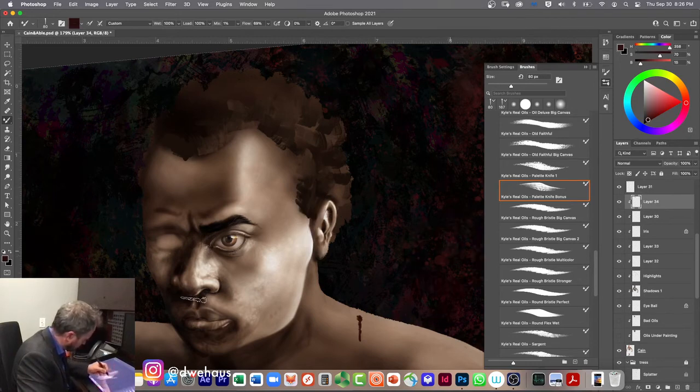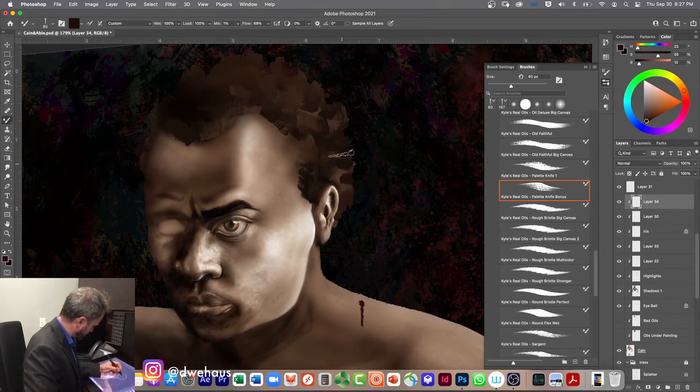I'm gonna get some of this red. And I also want probably just some of the crazy colors from the sky. Nice.